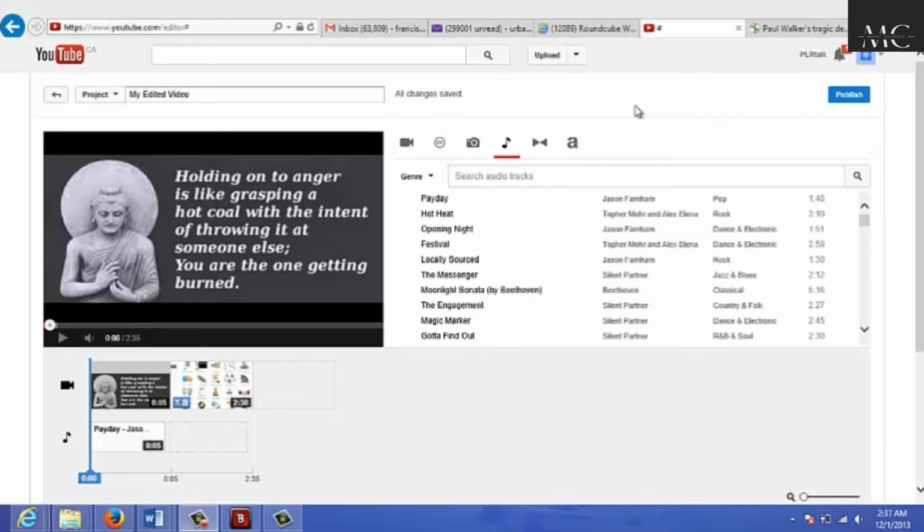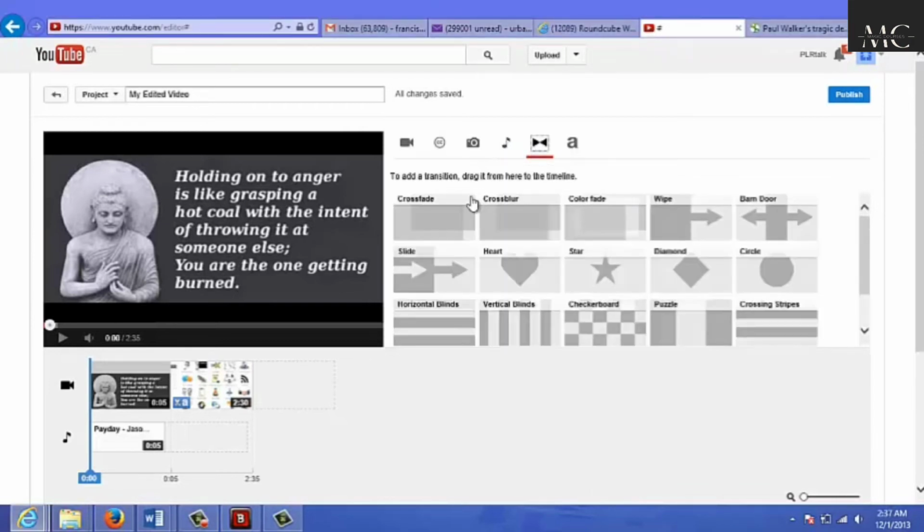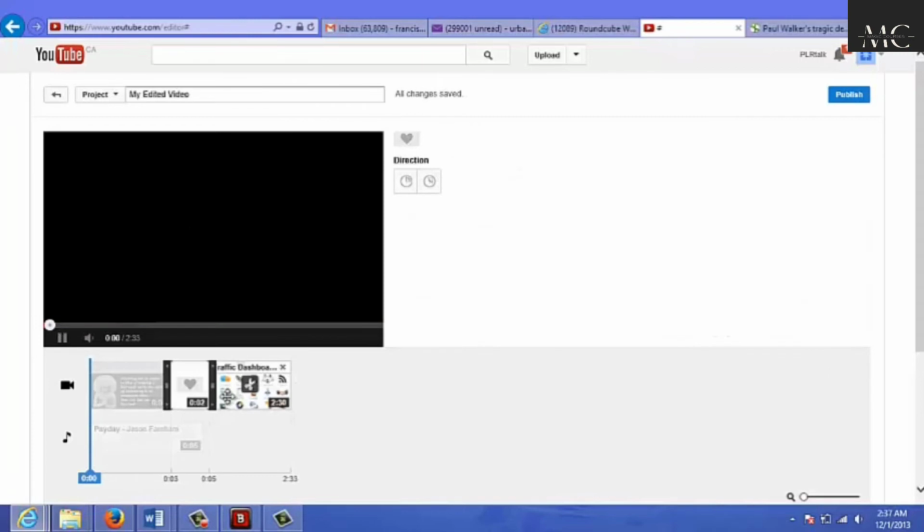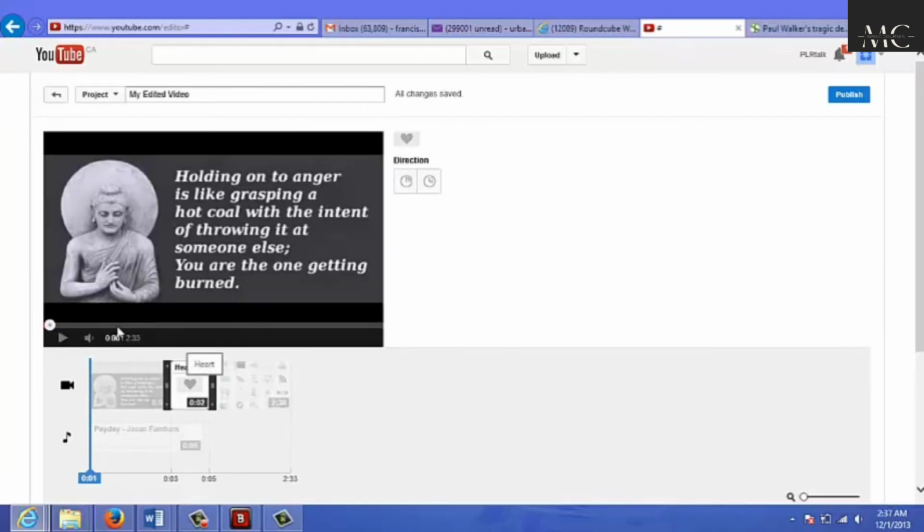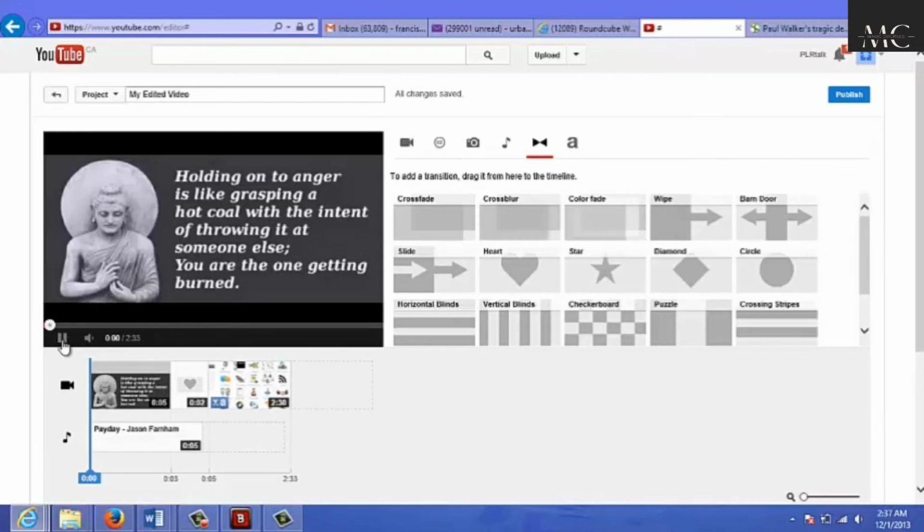In this video, I'm going to show you how to add a transition in your video. If you're following the videos, in the last video we inserted a soundtrack. The next option here is transition effects. We just click this option, and there are various designs you can choose from. For this example, let's choose the heart, and drag that between the image and the video. By default it lasts about 2 seconds. Let's go ahead and see how it looks.